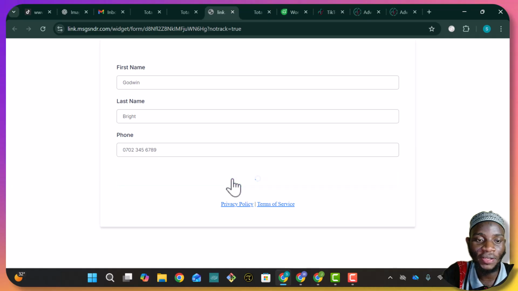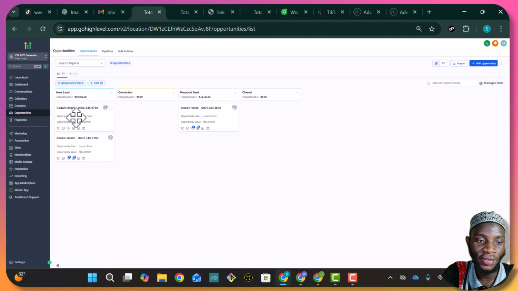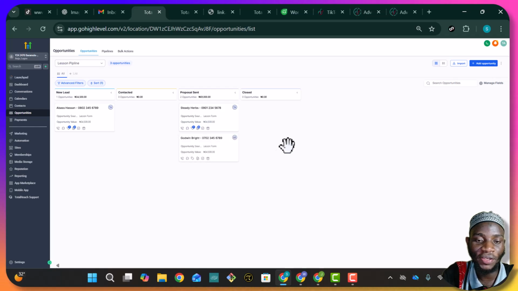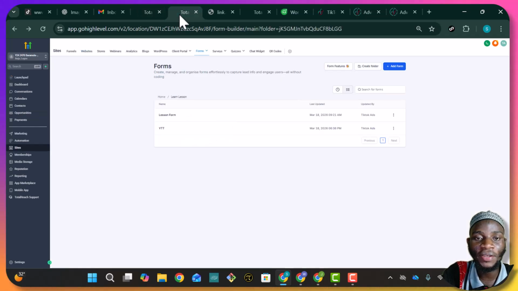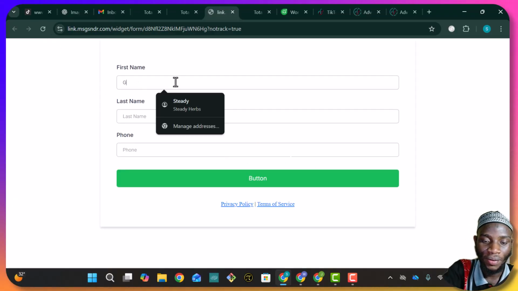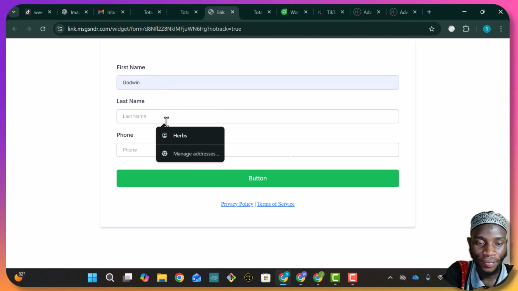So I'm going to submit it now, and let's see what happens. The customer whose details we just filled should come in. We drop here as new customer. See, okay, you can see Godwin Bright. It has dropped in here as new customer. And who is it assigned to? Adebisi Okoya. So now let's move it to, let's say, proposal sent. Let's move to this stage, proposal sent. Now let's fill the form again using the same name, Godwin, using the same person's name, Bright.